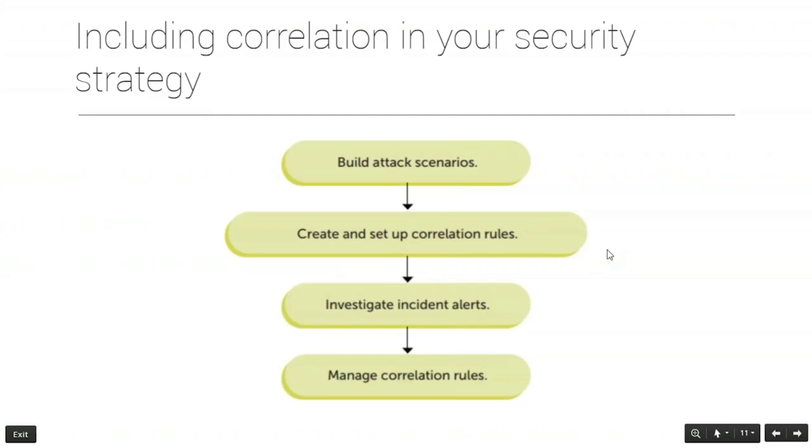Once you've modeled all of these scenarios, it's pretty easy to set them up as correlation rules on a software like Log360. I will be showing you this solution in just a moment. It's ManageEngine's SIEM solution, which also includes a really powerful event correlation engine. So in this stage, you need to translate all of those attack scenarios into correlation rules and set them up on the software.